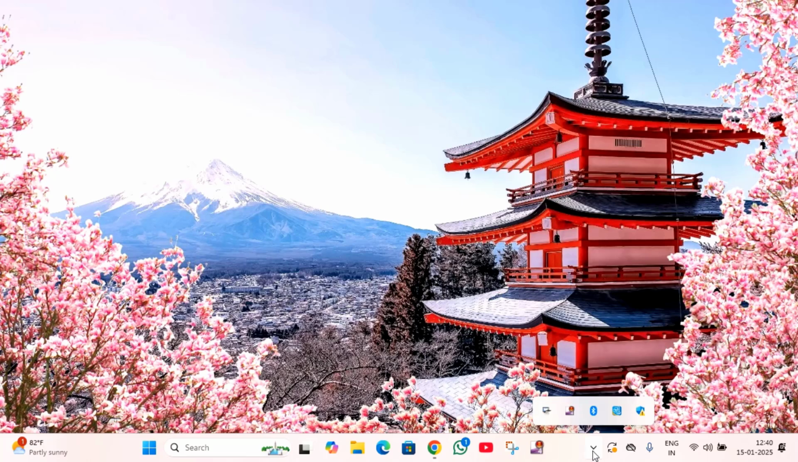So you will find your antivirus here in this drop down menu. Select your antivirus, right click on that. Here you will find the pause or disable antivirus option. You can just disable it from here.